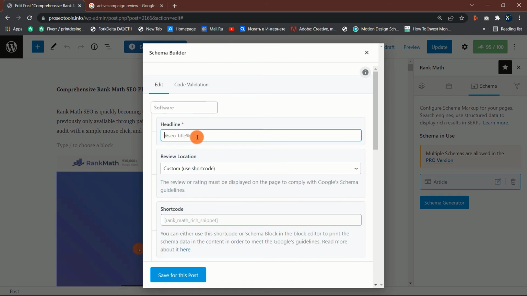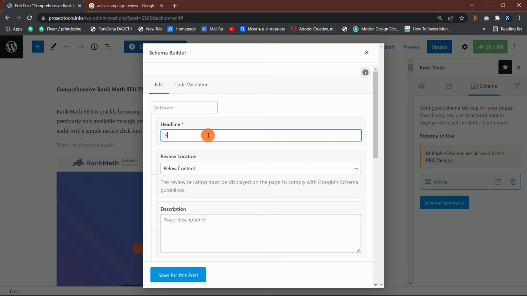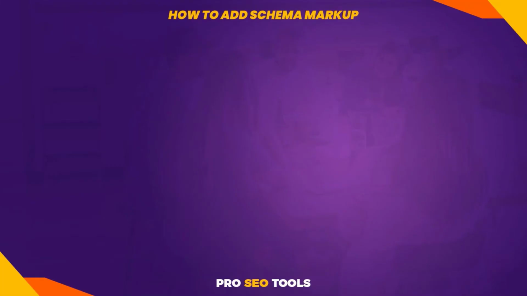RankMath will then walk you through, prompt you to enter all of the fields available for this schema type with mandatory fields denoted by a red asterisk. The following are some sample values that you could enter as a guide. Obviously, they should correspond to the contents of your review. In this instance, the evaluation of ActiveCampaign was extremely favorable, earning it a well-deserved 5/5.